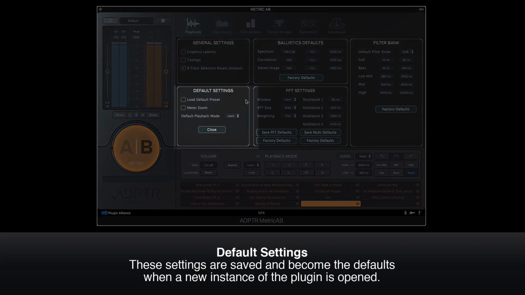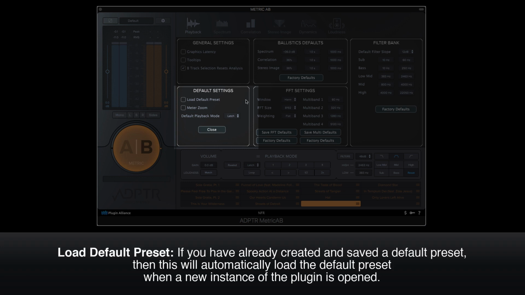Default settings. These settings are saved and become the defaults for when a new instance of the plugin is opened. Load default preset. If you have created a default preset, then this will automatically load the default preset when a new instance of the plugin is opened.